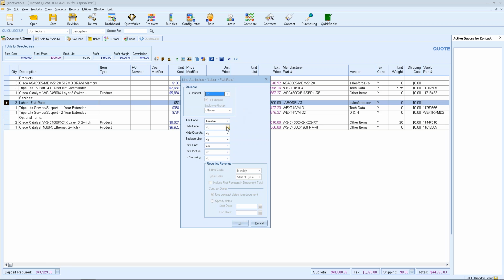If you want to hide the price, you can do that. Very useful feature if you're selling items in a group or kit that we talked about earlier. You don't want the client to see the individual prices of every item you're selling. You're saying, hey, we're selling you this package, and this is everything that it includes, but you just want to show them the total of the package. You can do that by using these line attributes of hiding the price on individual line items.